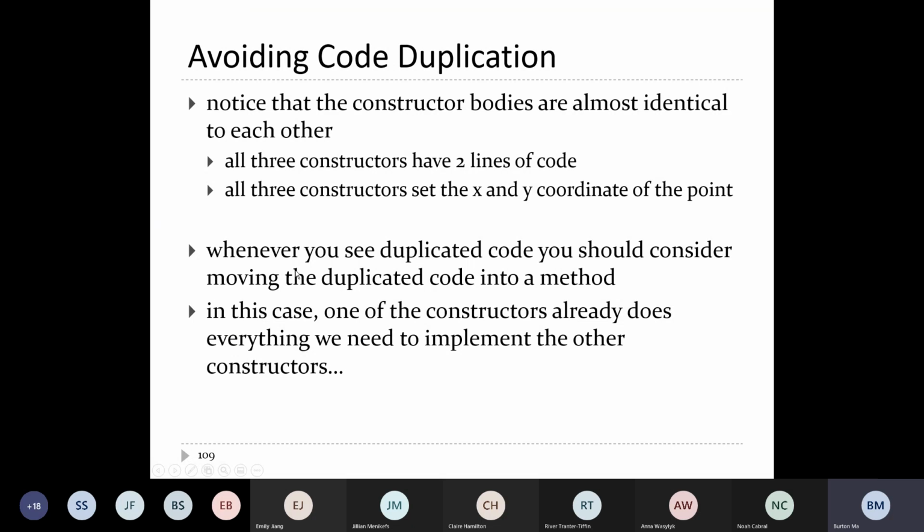So whenever you see duplicated code, and it doesn't matter what language you're programming in, as long as the language that you're using has something like functions or methods, you should always consider moving that duplicated code into a single place. So in Java, you would move it into a single method or constructor in this case. And then whenever you need to use that code, you just call the method or constructor. Okay? So here we've got three constructors that more or less do the exact same thing.